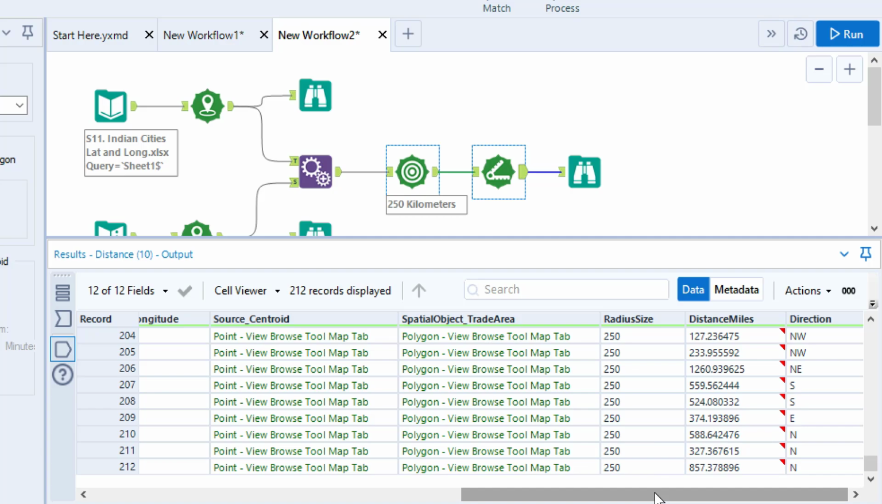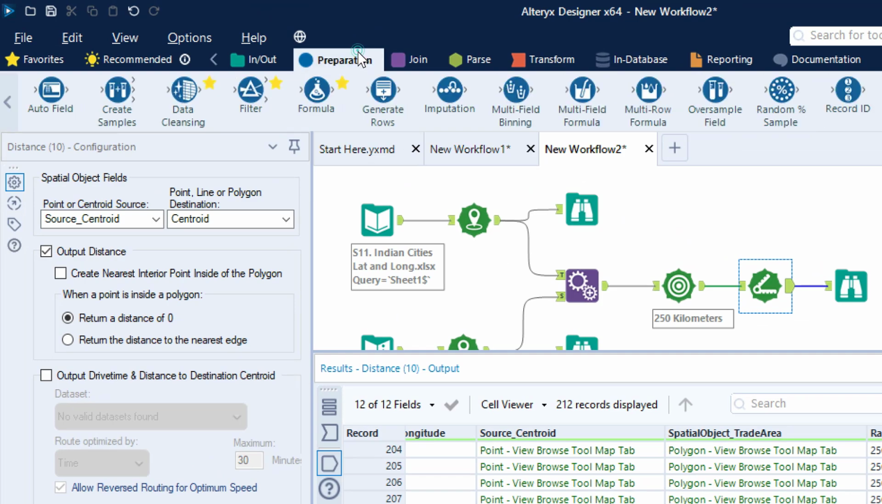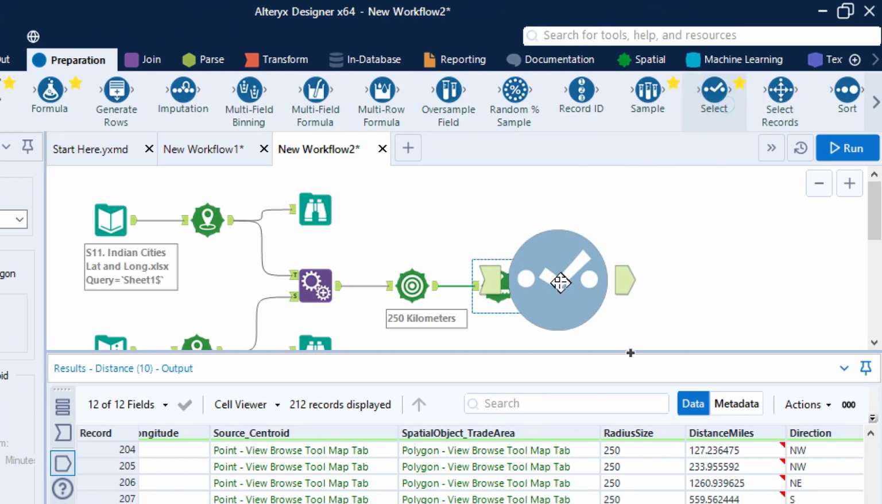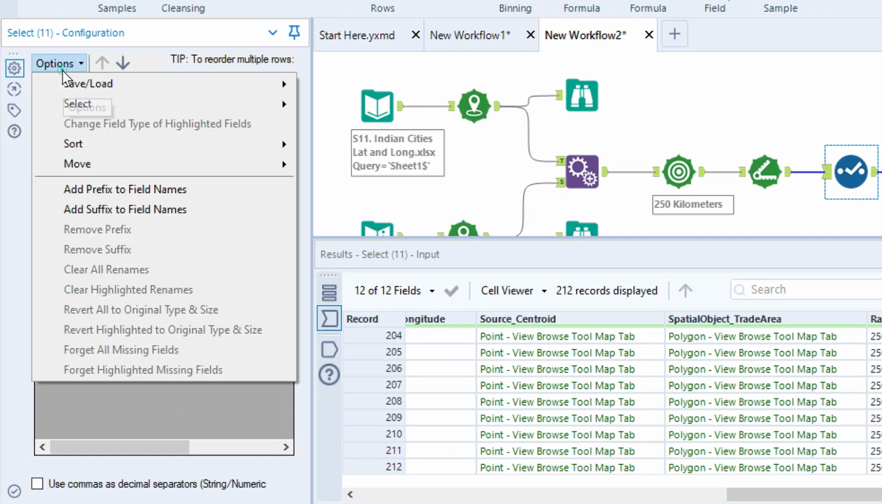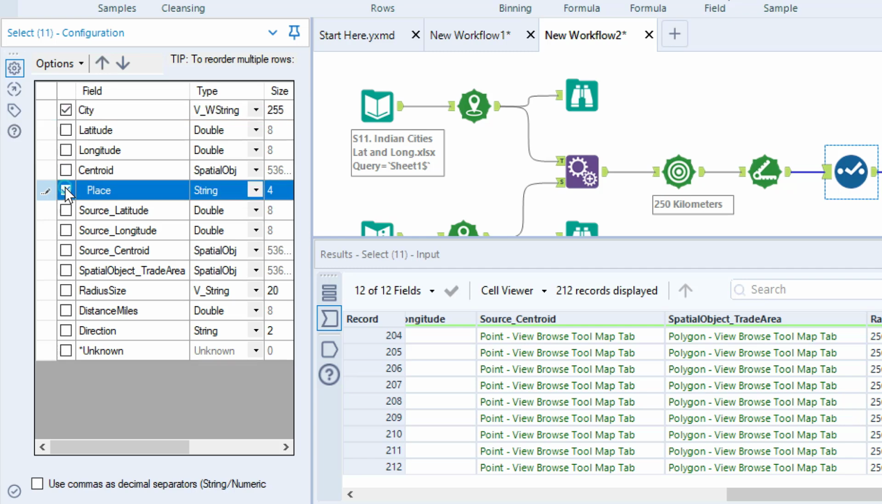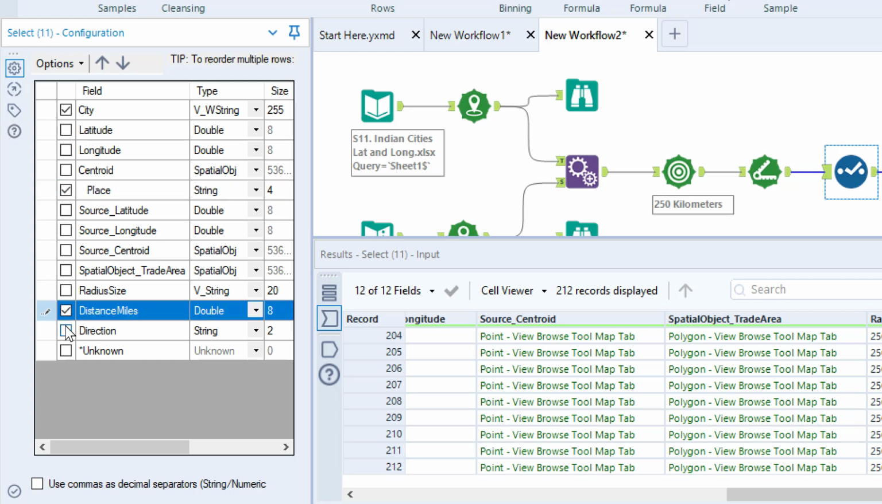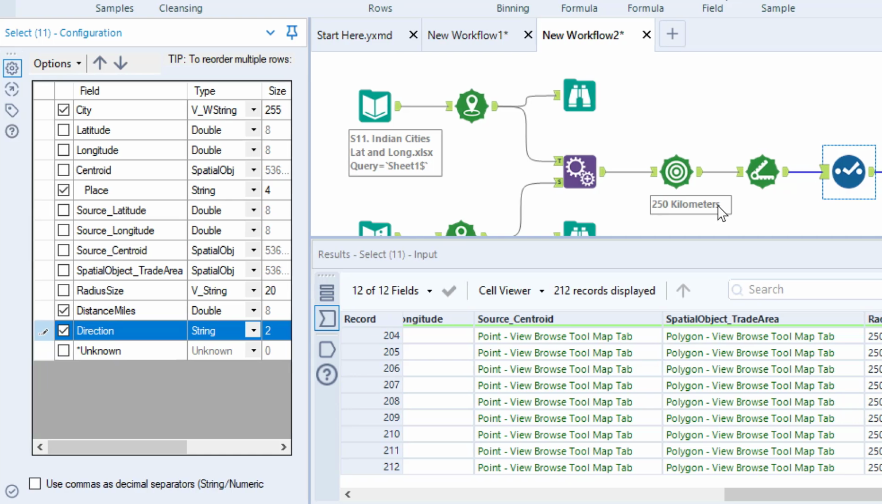Now for a new person, it will be definitely difficult to understand. To make it more simple, I can just pick up from the preparation tab one select tool, drag and drop it here. What I will show in the output is, let me deselect all and I'll just select a few fields. One is the city of India, my place where I'm right now sitting, and I want to find out the distance in miles and which direction I should drive. That's it. These 4 columns in the output would be great enough.